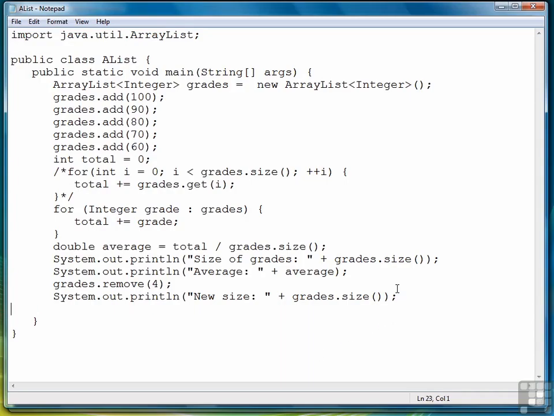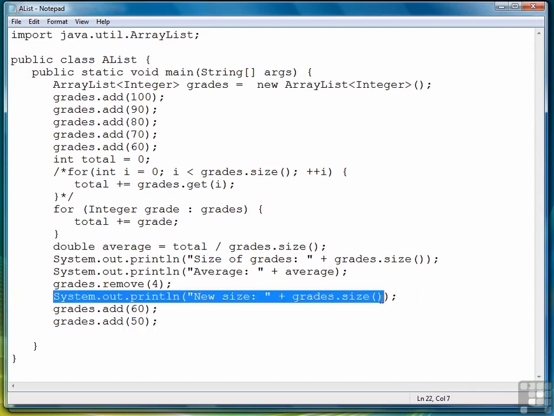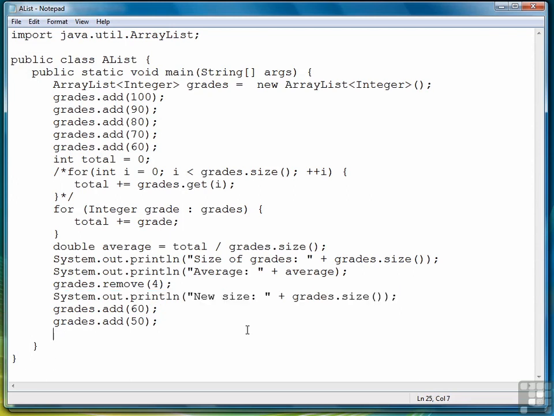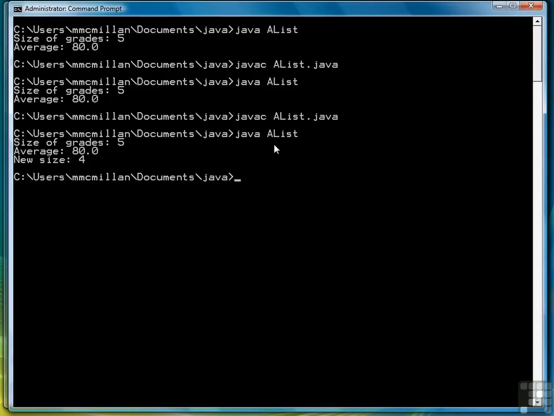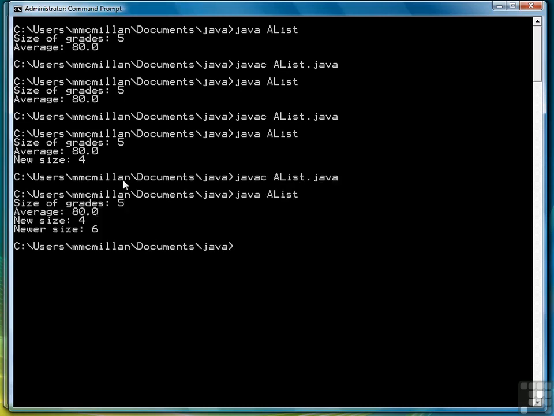Now let's add 2 more elements in. Let's add 60 back. And then let's add 50. And let's print out the size again. We'll change the heading on that a little bit to newer size. There we go. Save the file, compile, and then run. And you see that now the size is 6.